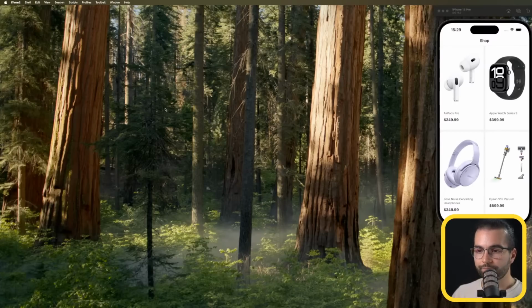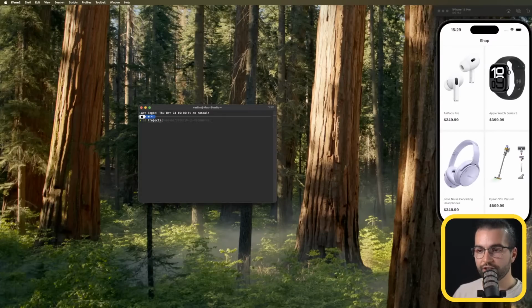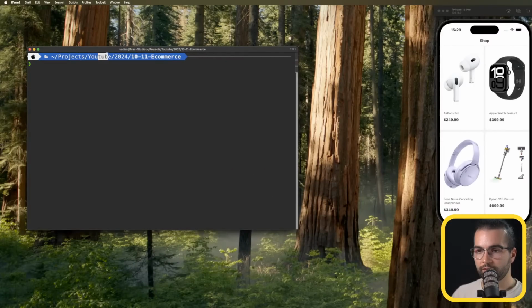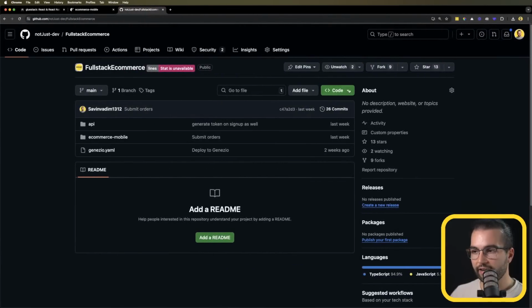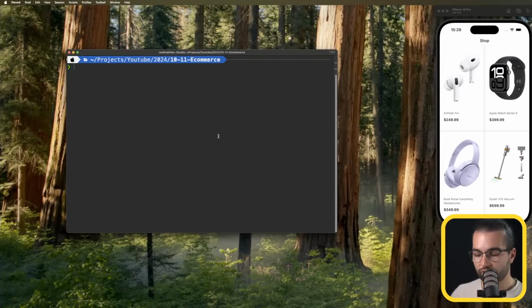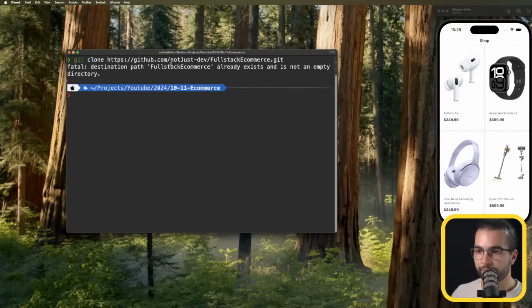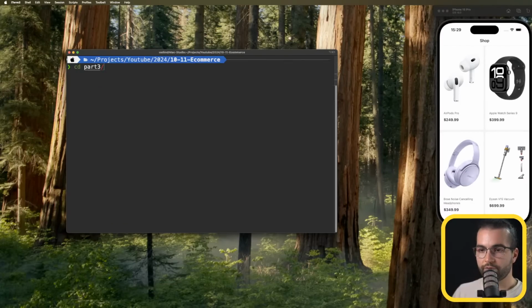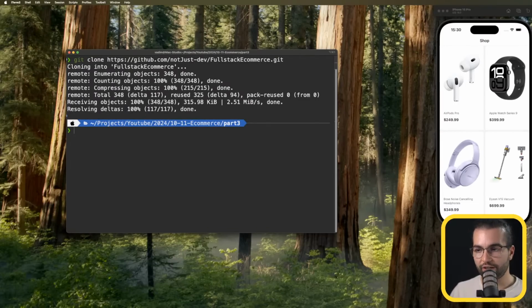by opening a terminal, navigating where you keep your project, and let me zoom in. And then you can go ahead and take the HTTP link of our repository, and you can run git clone and the URL of a project. We already have that destination, so let me make dir part 3, maybe cd part 3. And let's go ahead and do git clone and the URL again. I'm showing you how you would start this project together with me.